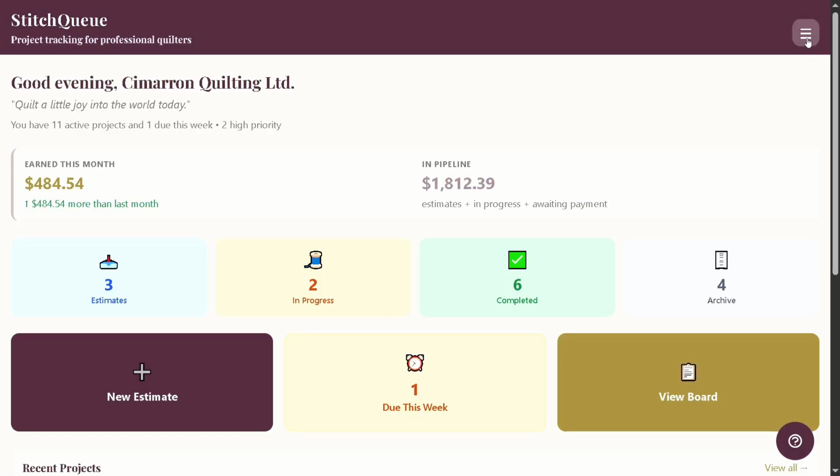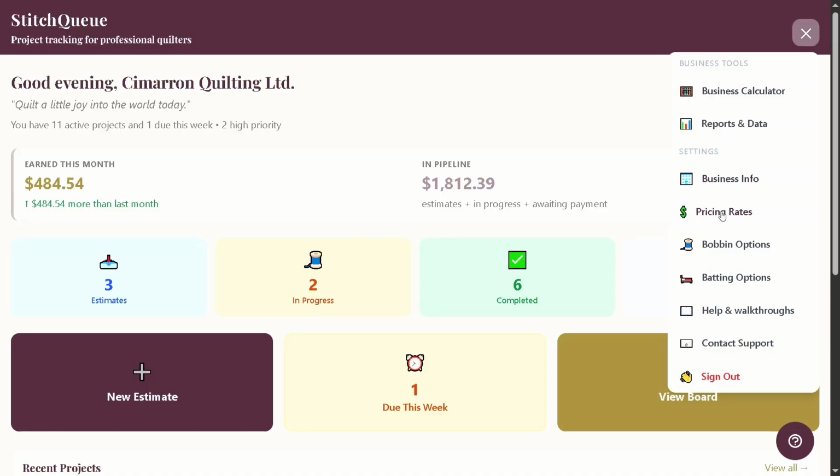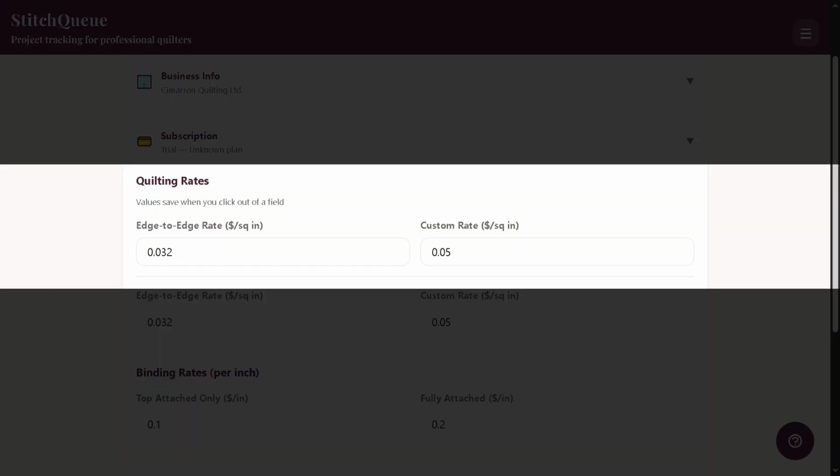Pricing rates. Now let's set your pricing rates. This is the most important step. Once your rates are saved, the estimate calculator fills them in automatically every time you start a new quote. You'll see 2 fields, one for edge-to-edge quilting and one for custom quilting. Enter your rate per square inch for each service type you offer. If you only do one, just fill in that one and leave the other blank.